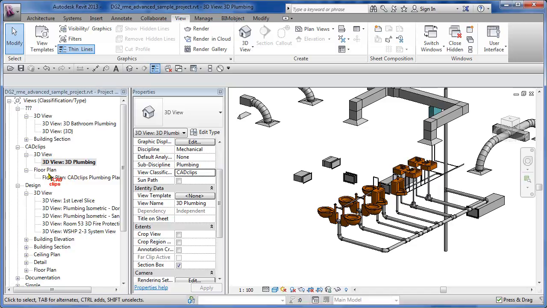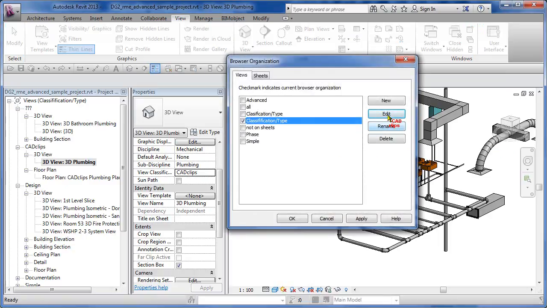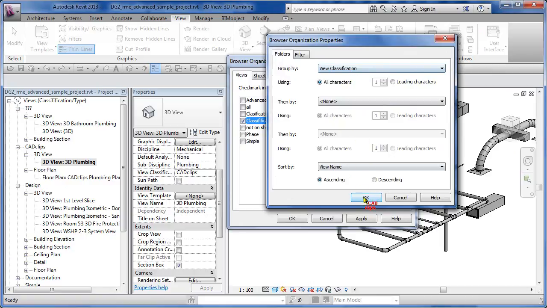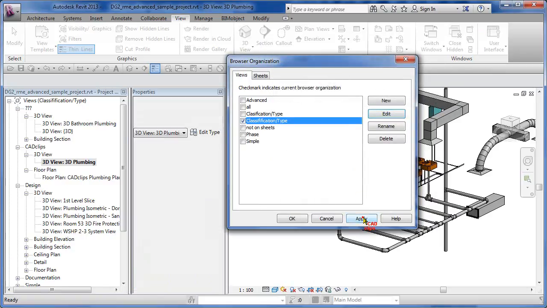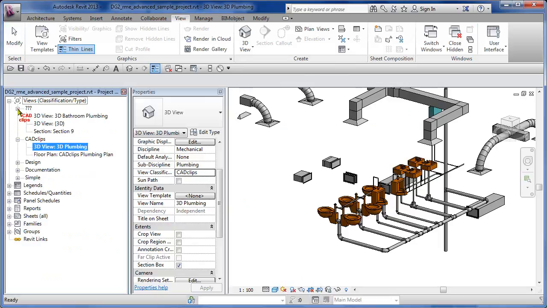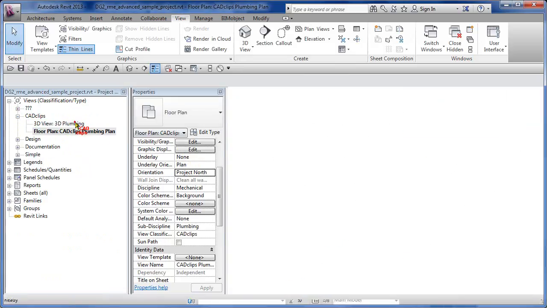Okay. Now maybe I don't even want to, maybe I'll just put them together. Maybe I don't need to split them up into type even. So let's go back to User Interface, Browser Organization, edit that and say, you know what, I don't even need to go by type, just by view classification. And that way, while I'm working on this little exercise, these are going to be grouped there. So I can close this off and I can close this off, and as I go in here I can work on these two different views.